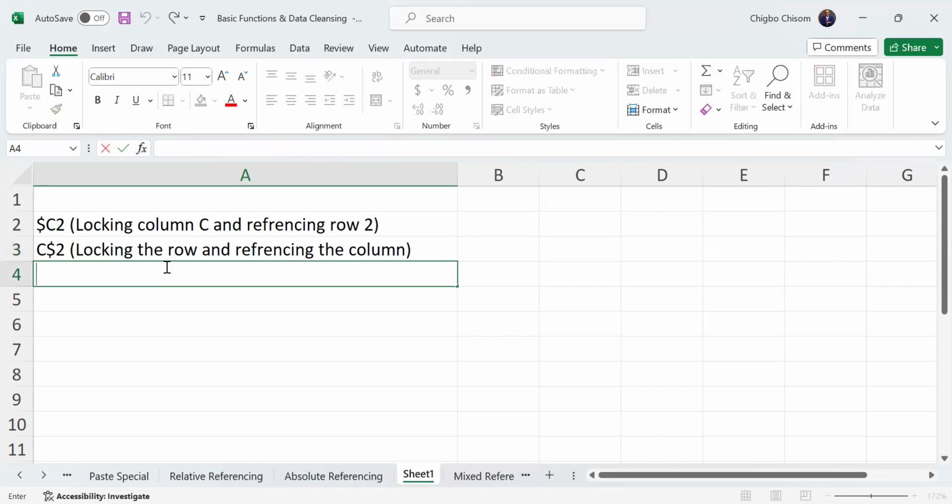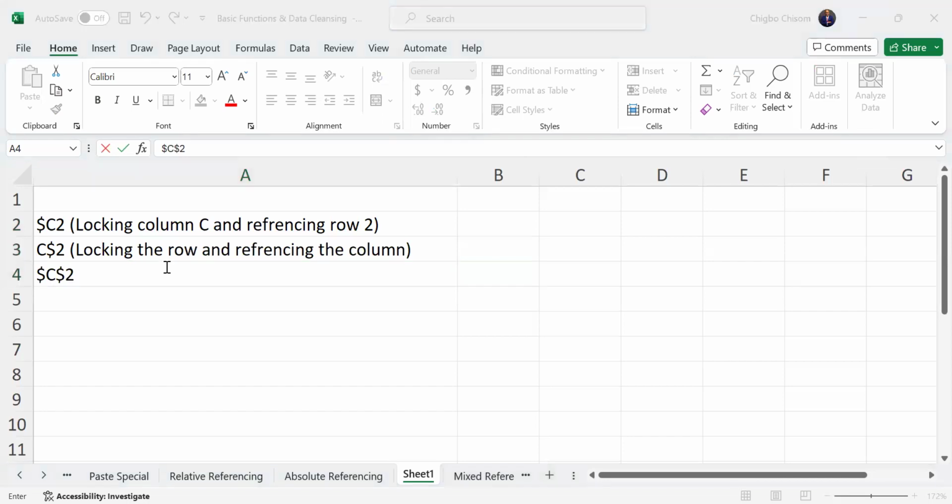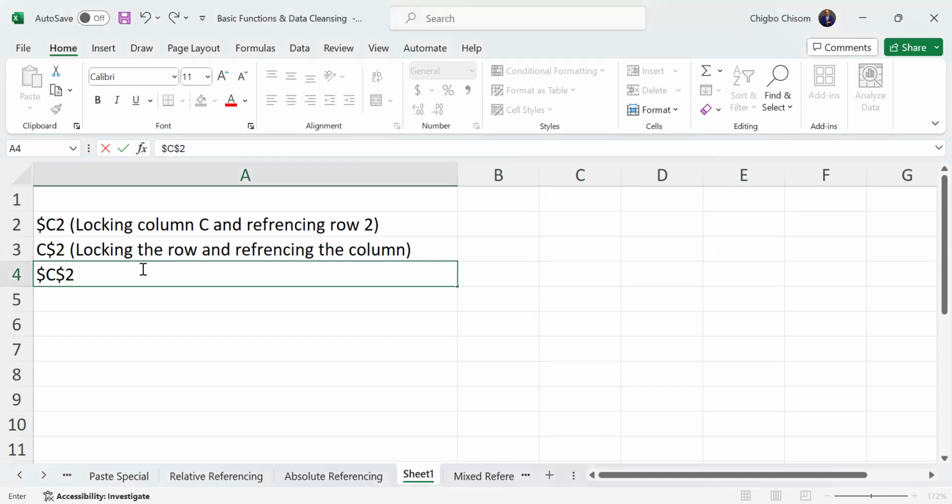Now, what about if I have $C$2? What does this mean? You're referencing both the column and the row? Yes, you're actually correct. So which one am I locking here? I'm locking the two of them, right?